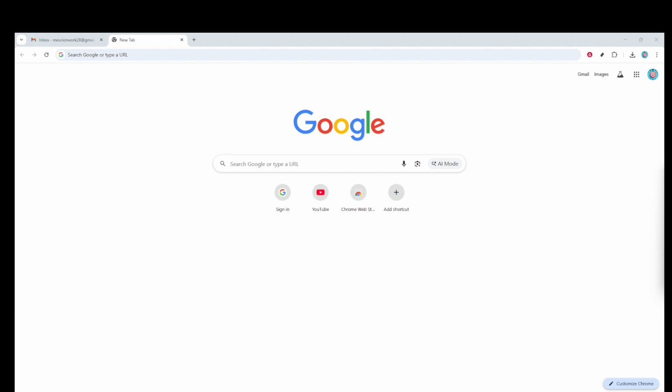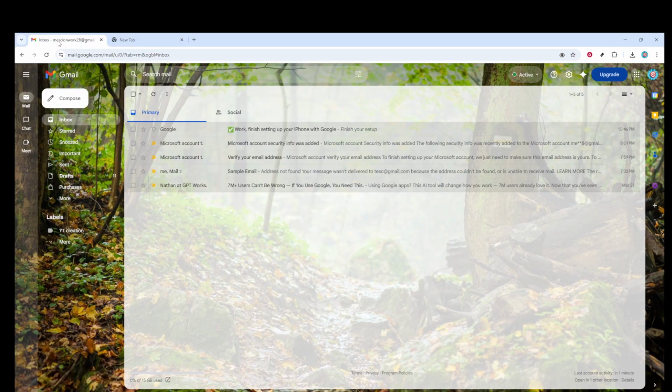First, open Gmail in your browser and sign in to your account. Give the inbox a moment to load. If you use more than one account, make sure you're in the inbox you want to send from so everything ends up in the right place.